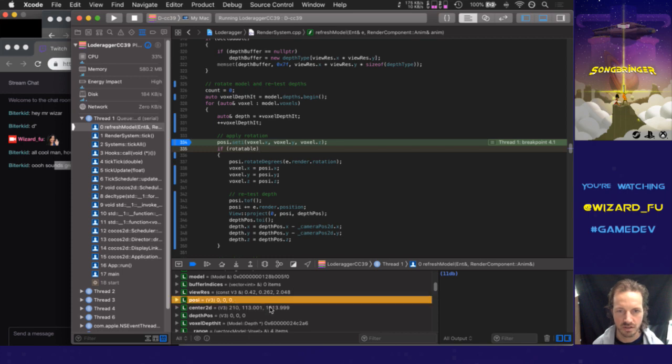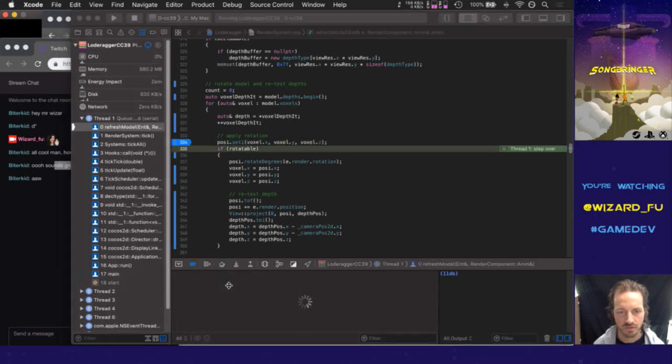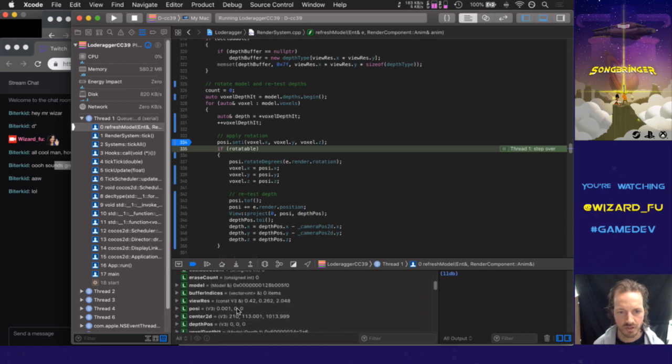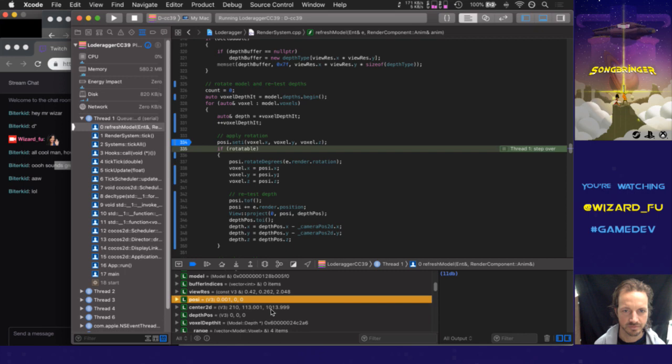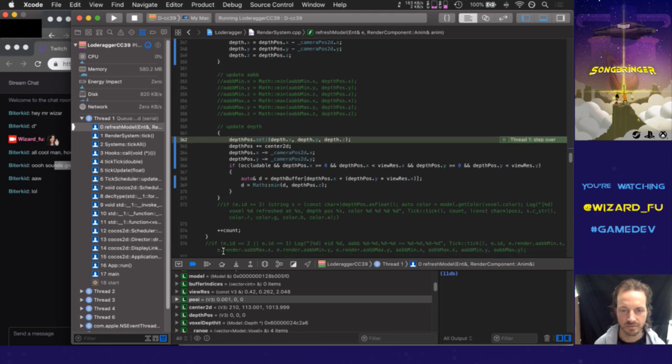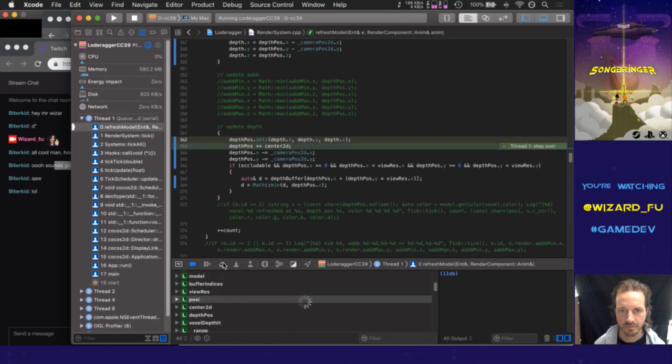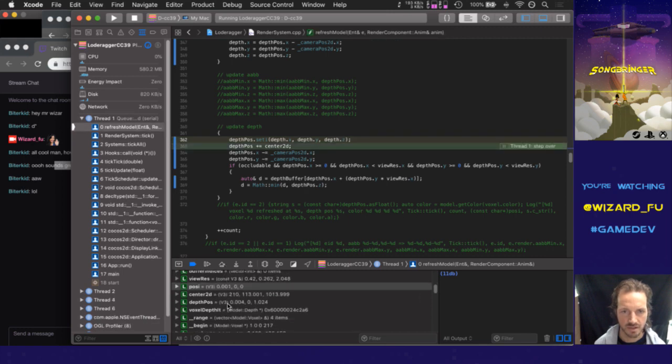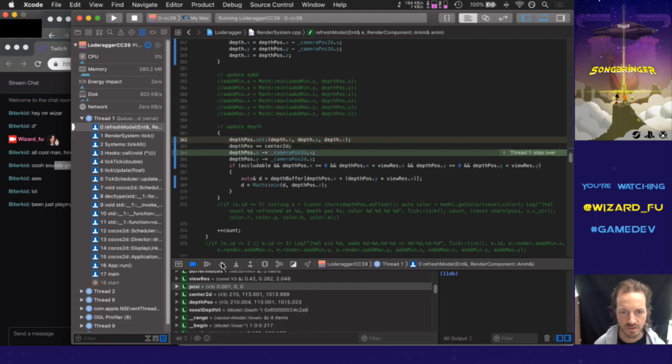All right, Posse. For this voxel is 100. What you been up to, man? This one shouldn't be rotatable either. Good. All right, our depth pause is like that. Plus equals the center. Oh, center 2D!